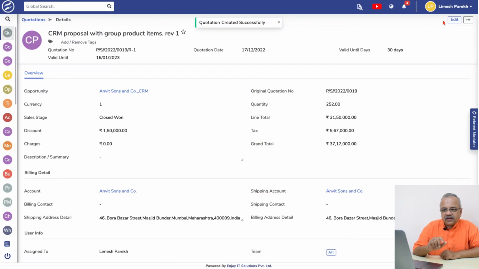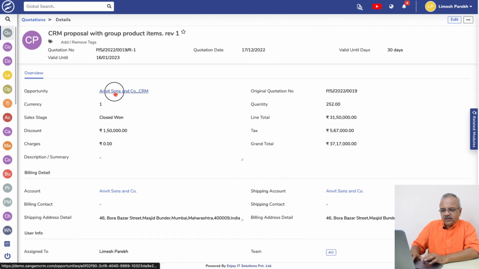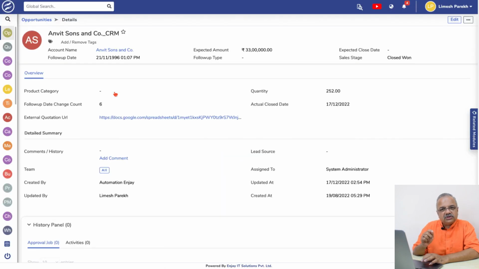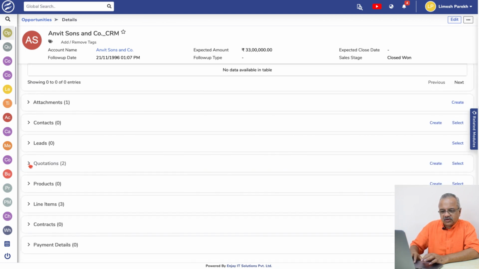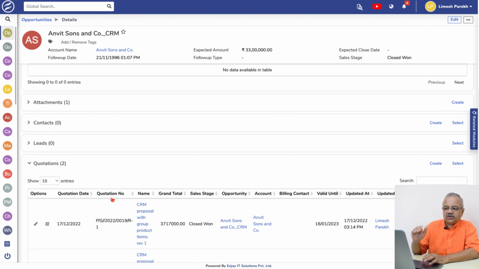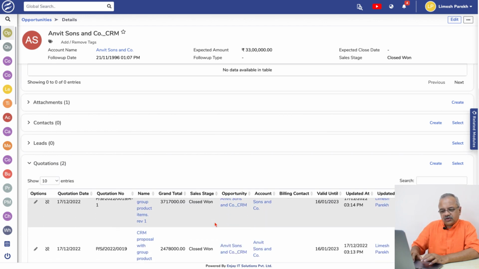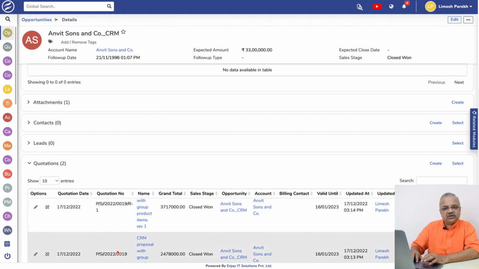Now we need to see how the revised quotation looks. So we will go to opportunities and see from there how the revised quotation looks like. The serial number also changes. Okay. And see how it looks from here. See, you will know which is the latest one. And the amount shown in the opportunity is automatically taken from the latest one. Grand total, this is revision 1, this is original.